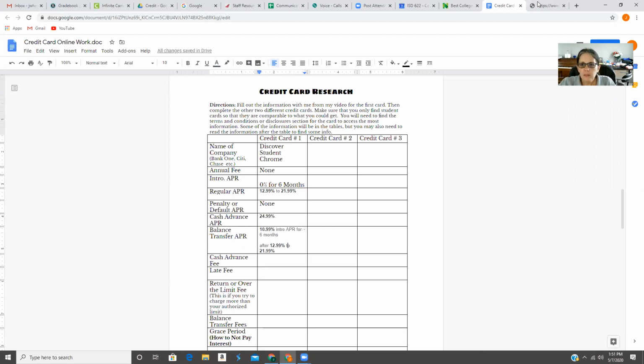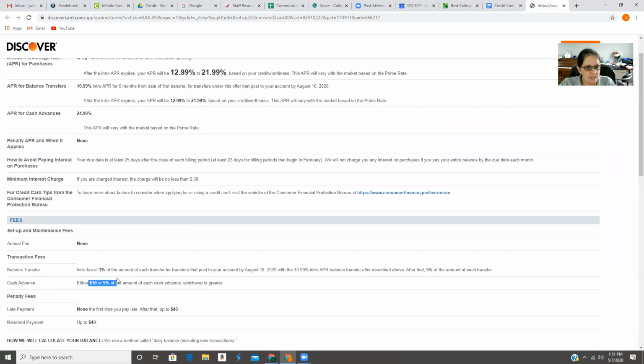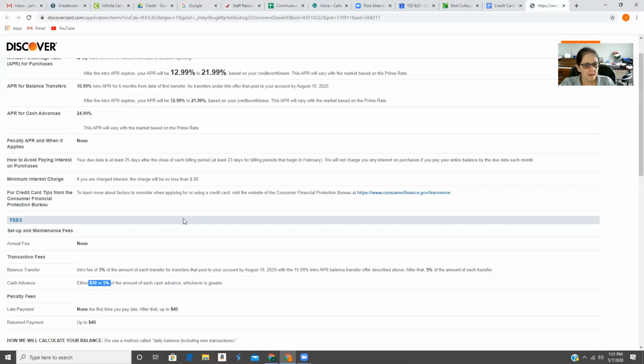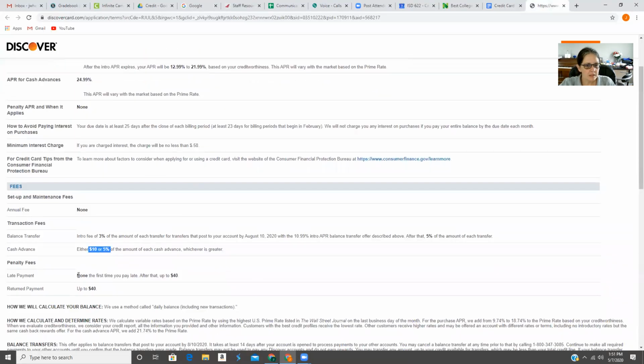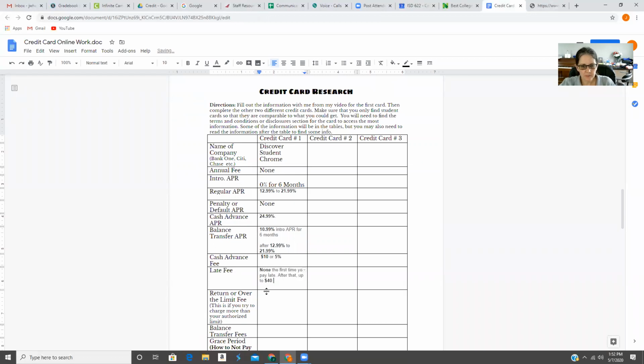So looking back, we have our cash advance fee. This is $10 or 5%, whichever is greater. And that's pretty much how it goes. And you can put whichever is greater in there, but I'm not going to. And then down here, I'm looking at late payment fee. None first time. After that, $40. So I'm going to put that in there.